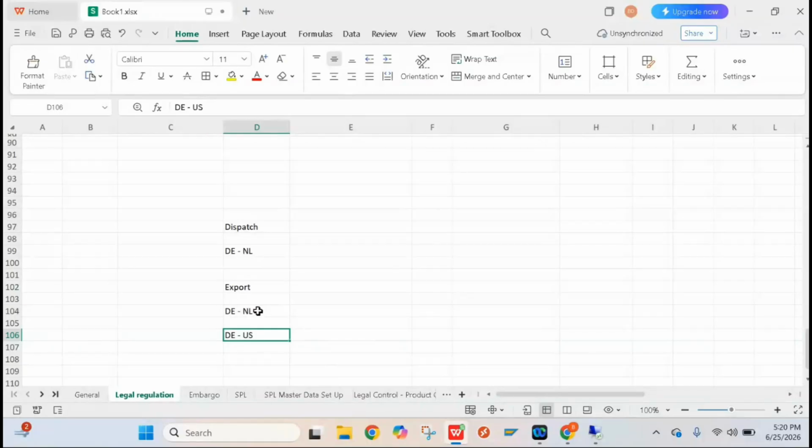This is a dispatch order. So here the actual export is DE to US. Which means if you activate only export, the system will perform embargo check only for the export orders. This is Germany to outside European Union. But I have a requirement that I want the system to screen both the dispatch and export orders.